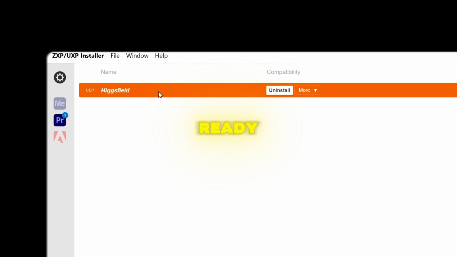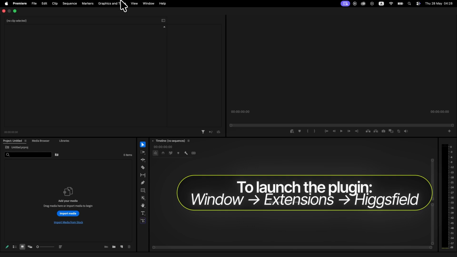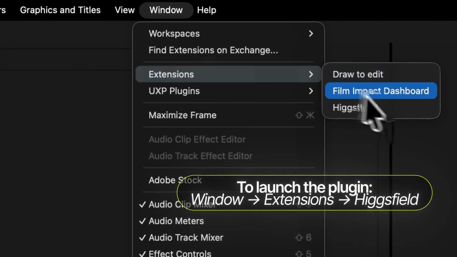At this point, we're ready to test it. Now, let's open Premiere Pro and create a new project. Before we start using Higgsfield, we need to connect our account. Just go to Windows, then Extensions, and select Higgsfield from the list.